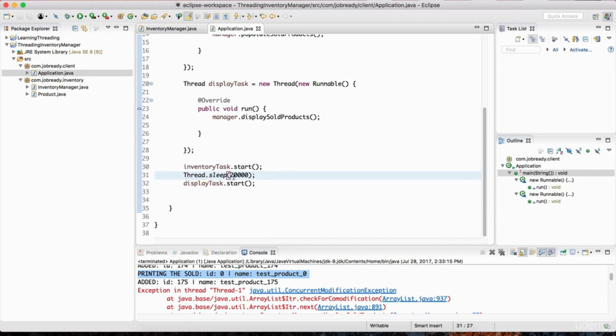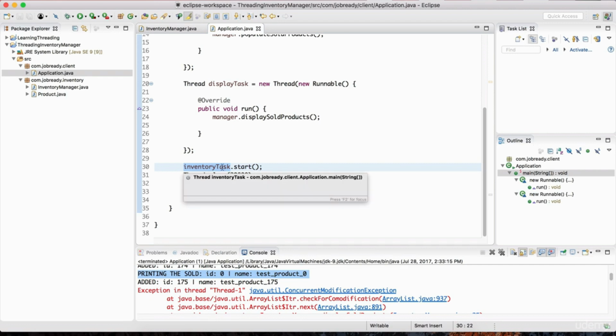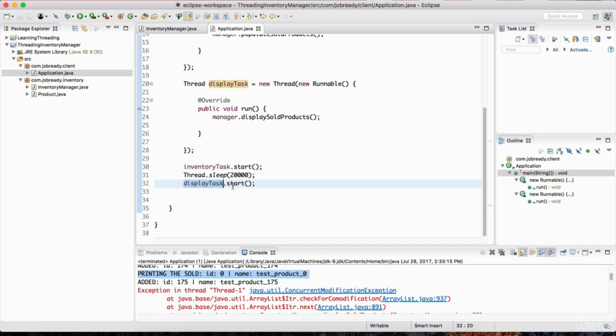And this is a very primitive way of doing it, because this is just going to hold. It's going to sleep while this thread is running. And by then, in about 20 seconds, we should have all the data populated in through this inventory task. And so then display task will be able to run, because by then the list will stop being modified, right? It'll be done, so we'll be able to access it. But this is, again, a very primitive way of doing it.